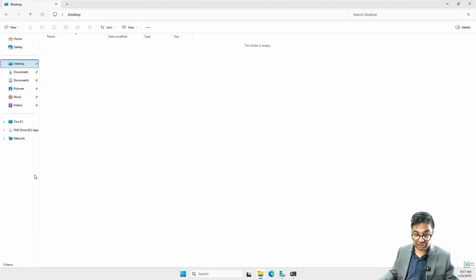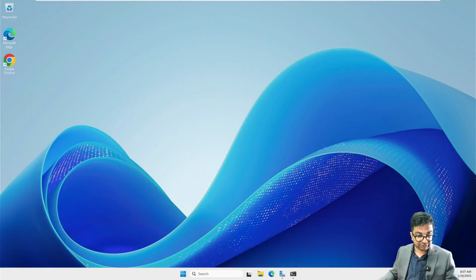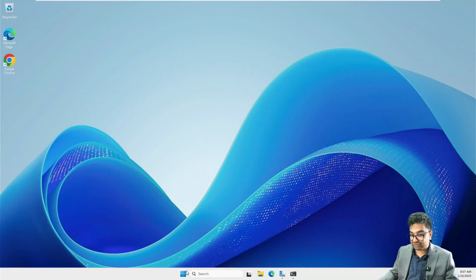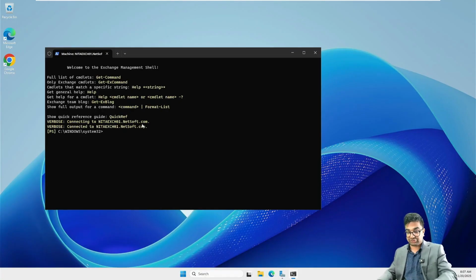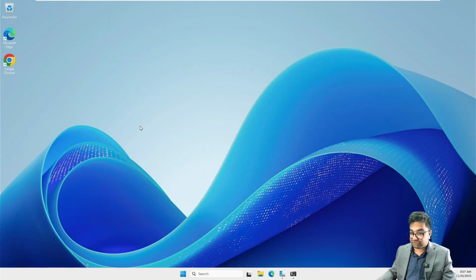Now, one thing, I'm going to eject the apps.iso file because I don't want it around anymore. I'm just doing a little bit of housekeeping. Okay, so first things first, once I'm on the Exchange 01, this is my Nita Exchange 01, and I'm also logged in as the enterprise admin. If I say whoami, you can see I'm NetSoft\administrator. All right, so this is good.